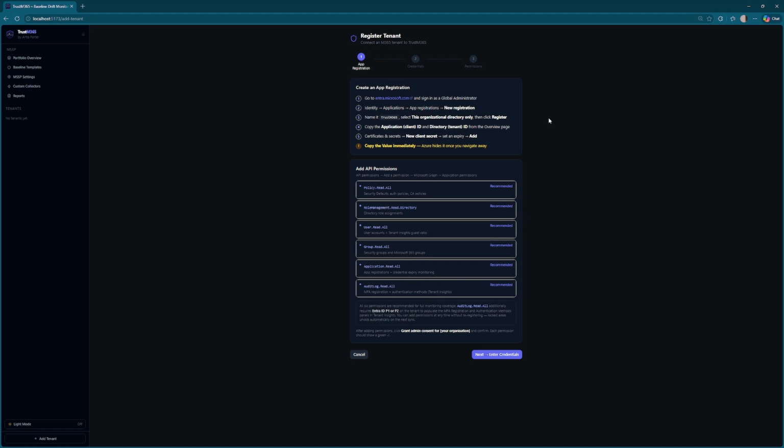name the registration TrustM365 or any desired name you wish, select that it is this organization only, so that's the single tenant only, and then click register. Once that is complete, you would copy the application ID and directory ID, so that's the client ID and tenant ID, and then also create a secret, set the expiry and click add. And now as a reminder, once you create this value, it will hide automatically, so make sure that you save this to a repository that you require.